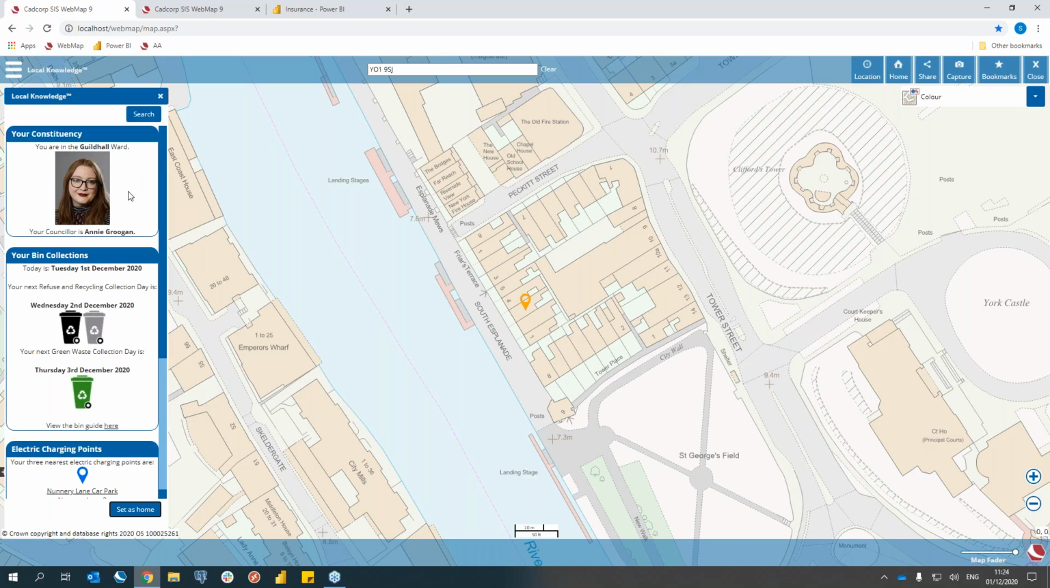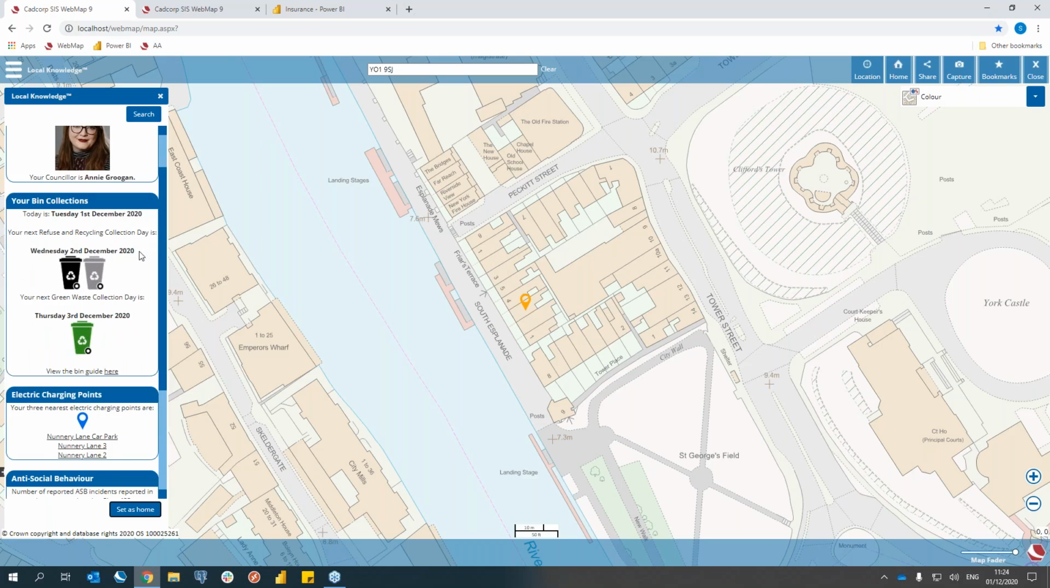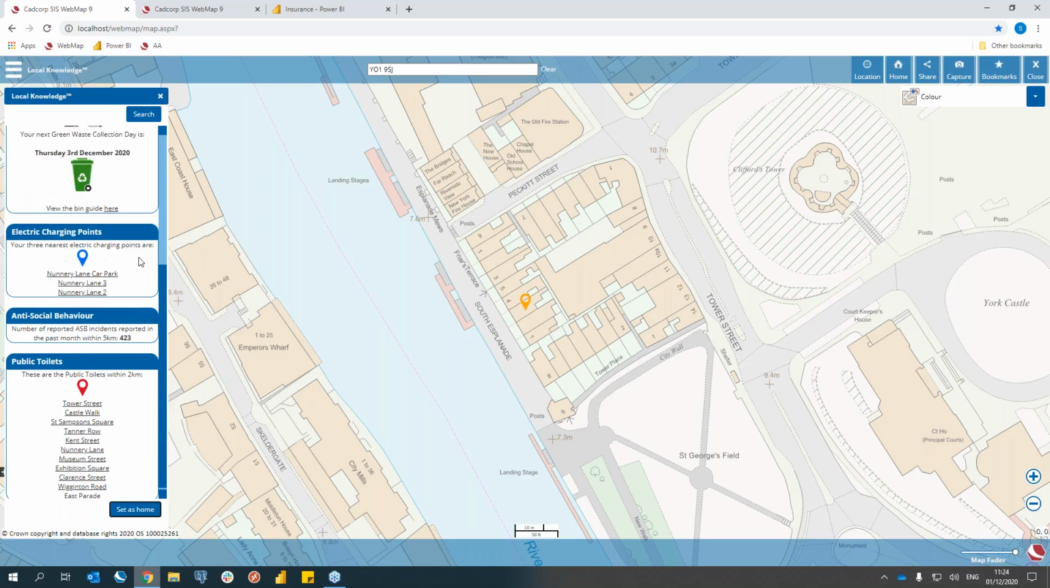So for this first example, I guess in GIS terms, it's a point in polygon question. So it tells me what ward I'm in and who my councillor is. The second example is another sort of point in polygon test. So this tells me at my location, when are my bins due for collection. The third example is a find my nearest type search.